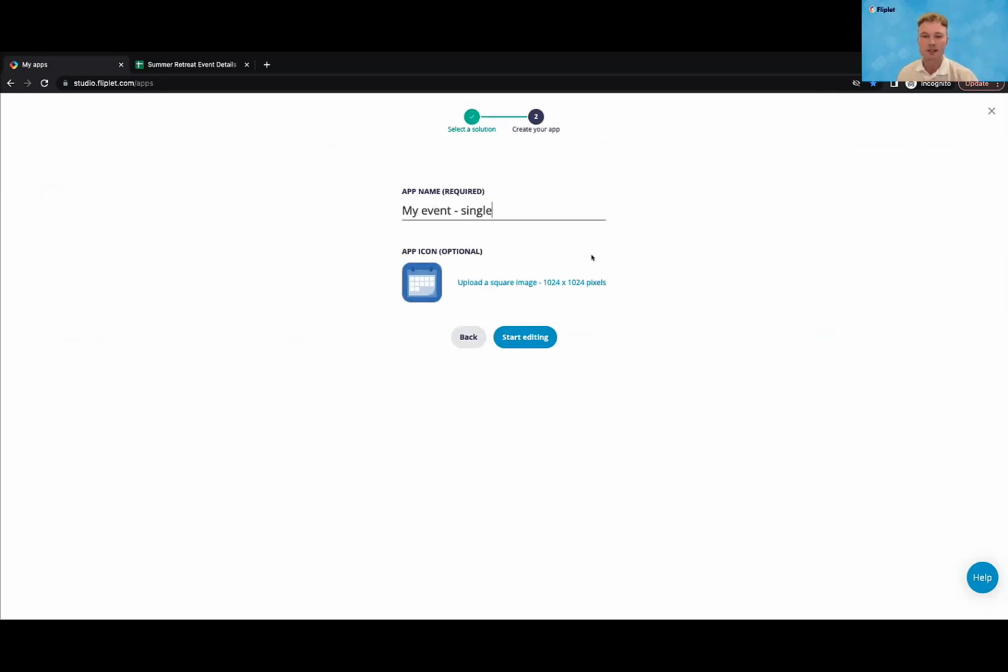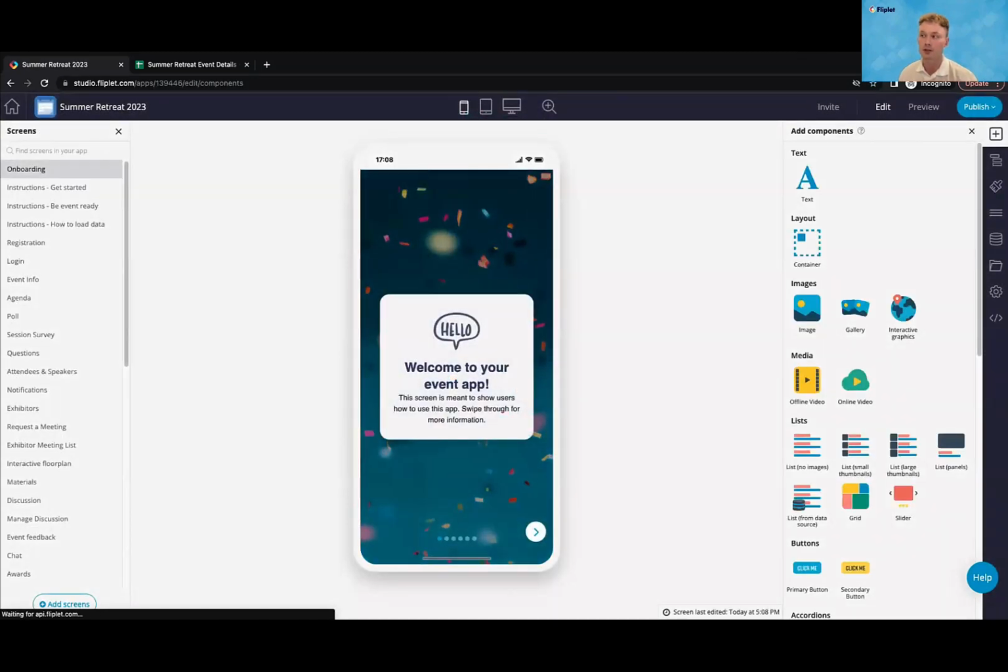Now, at this stage we can change things like the app name. I'm going to call this Summer Retreat 2023. We could also change the app icon, but actually we don't need to worry about this. We can do this later on as well. What's happening now is that our pre-built and off-the-shelf solution is being populated into my account. All of the screens and different features within my application are now in my account, as you can see.